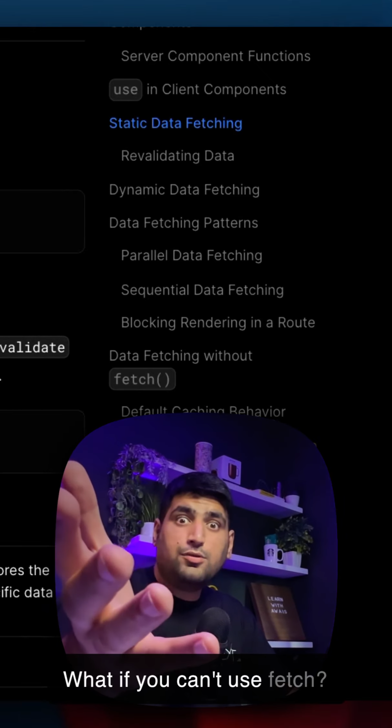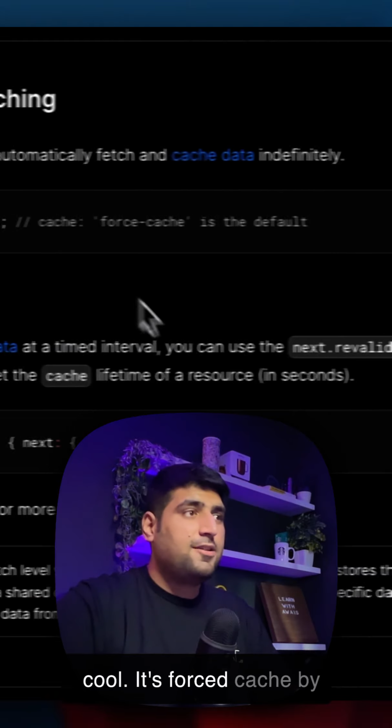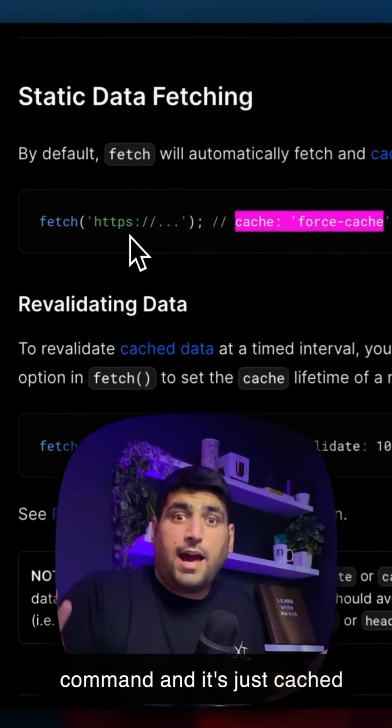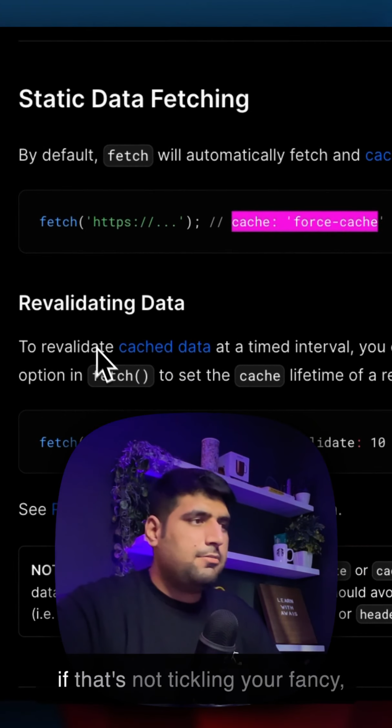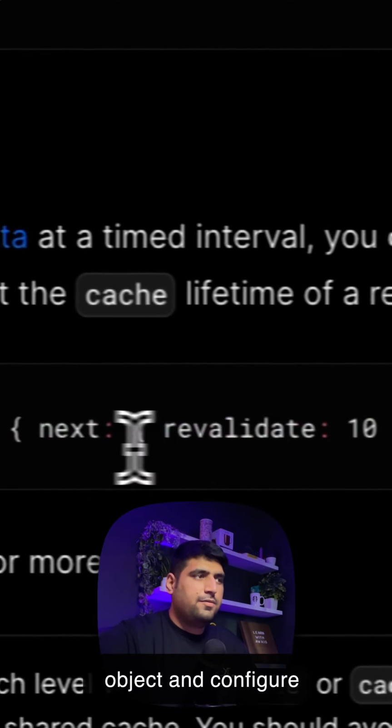What if you can't use fetch? Well, the data fetching in the new version of Next.js is pretty cool. It's forced cache by default, as you can see here, right? You write a fetch command and it's just cached by default. That's so good. And if that's not tickling your fancy, you can pass in a JavaScript object and configure next.revalidate.